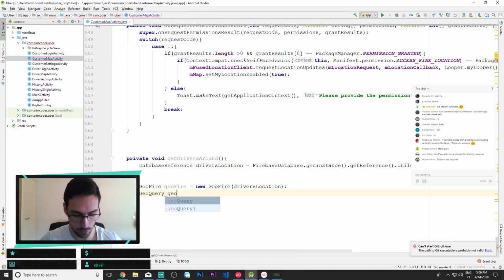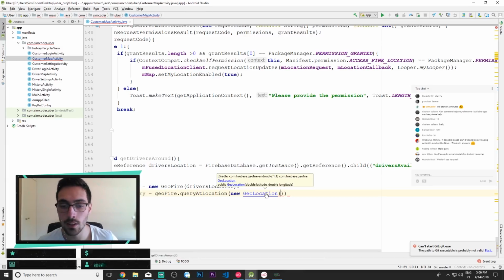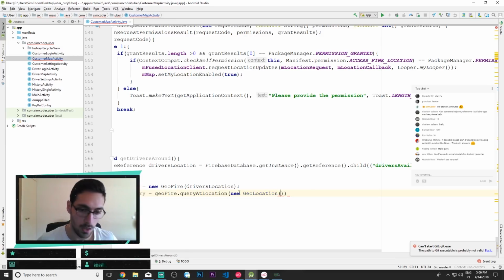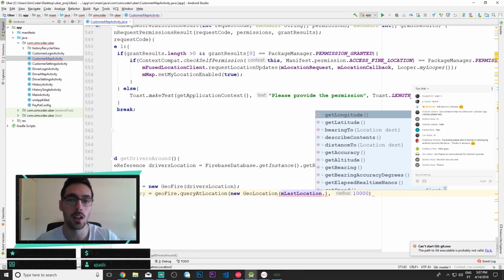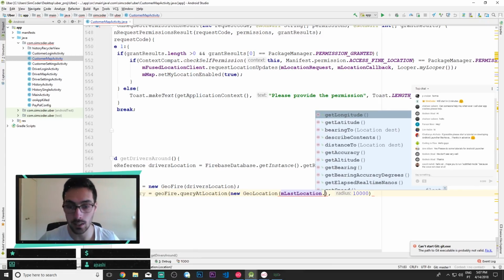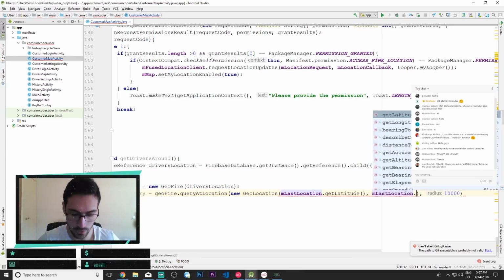So geoQuery equals geoFire, so it will search in this drivers location, dot queryAtLocation, and now we'll say new GeoLocation. The GeoLocation only takes two arguments, the latitude and the longitude, so the center of the radius that you want to build. The queryAtLocation takes two, so this variable right here and the radius. You can go ahead and set the radius to, let's say, 10,000. You can set it to wherever you want. Then the GeoLocation will be mLastLocation, and this mLastLocation is the last known location associated with our app, in this case the customer app, dot getLatitude, and then mLastLocation.getLongitude.